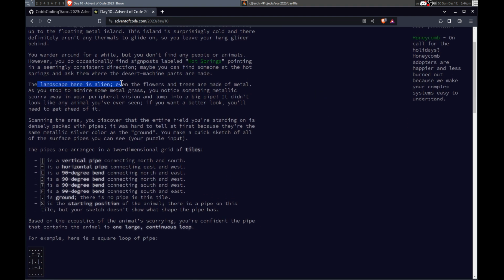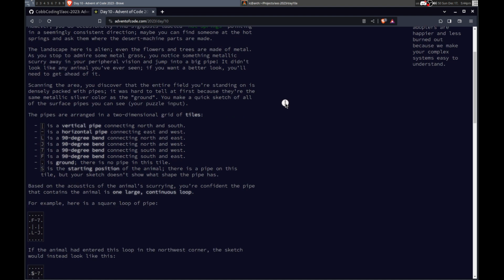The landscape here is alien. Even the flowers and trees are made of metal. As you stop to admire some metal grass, you notice something metallic scurry away in your peripheral vision and jump into a big pipe. It didn't look like any animal you've ever seen. If you want a better look, you'll need to get ahead of it. Scanning the area, you discover that the entire field you're standing on is densely packed with pipes. It was hard to tell at first because they're all the same metallic silver color as the ground. Make a quick sketch of all of the surface pipes you can see, your puzzle input.